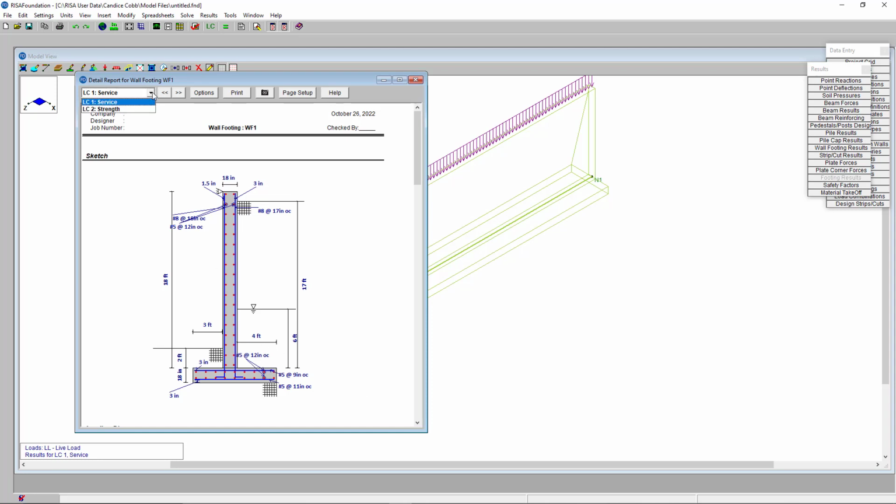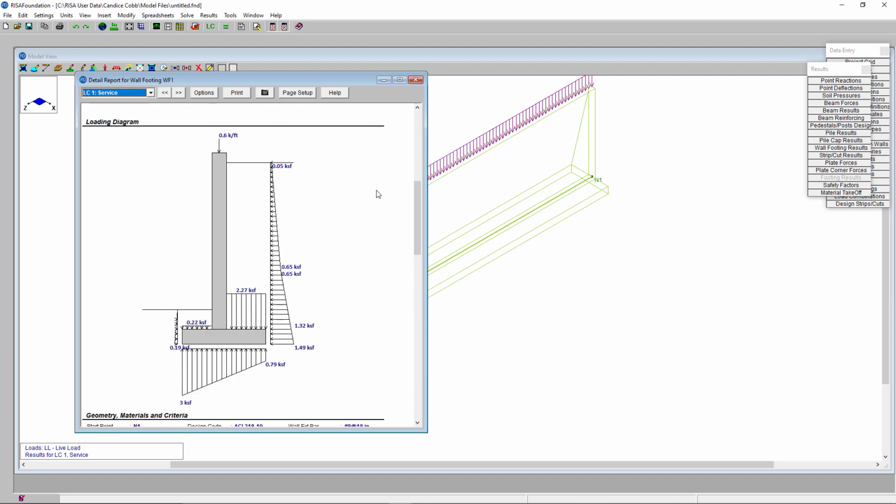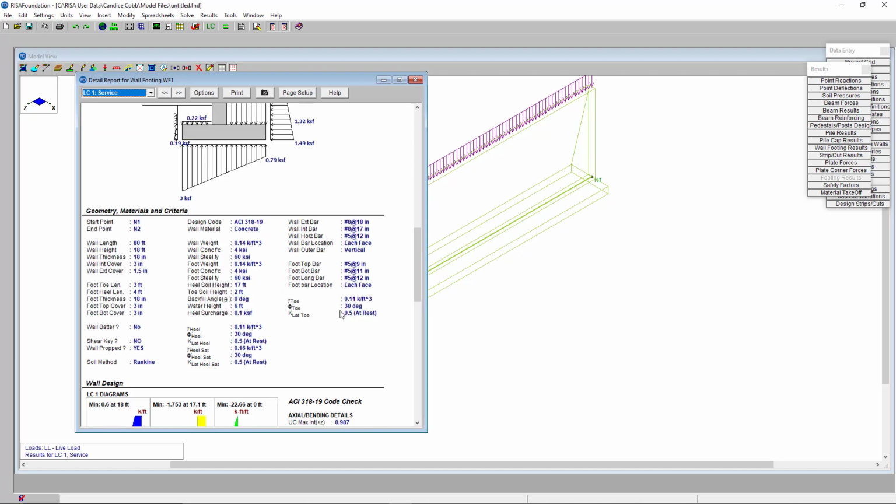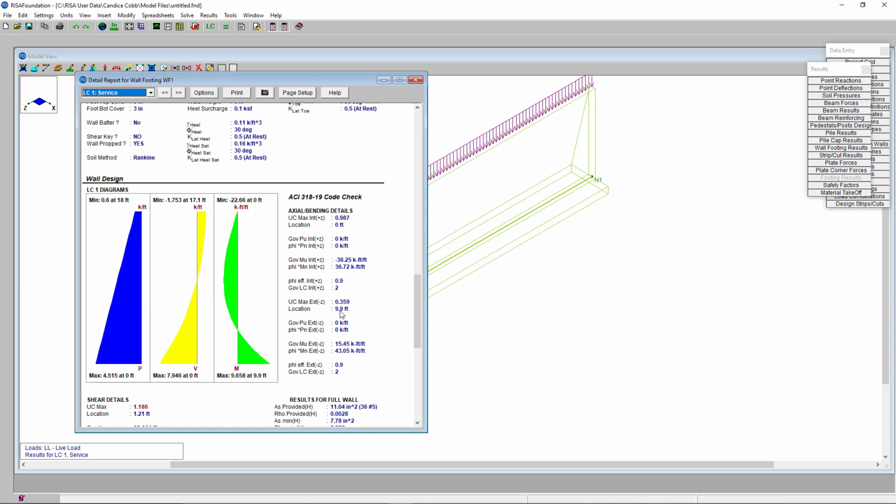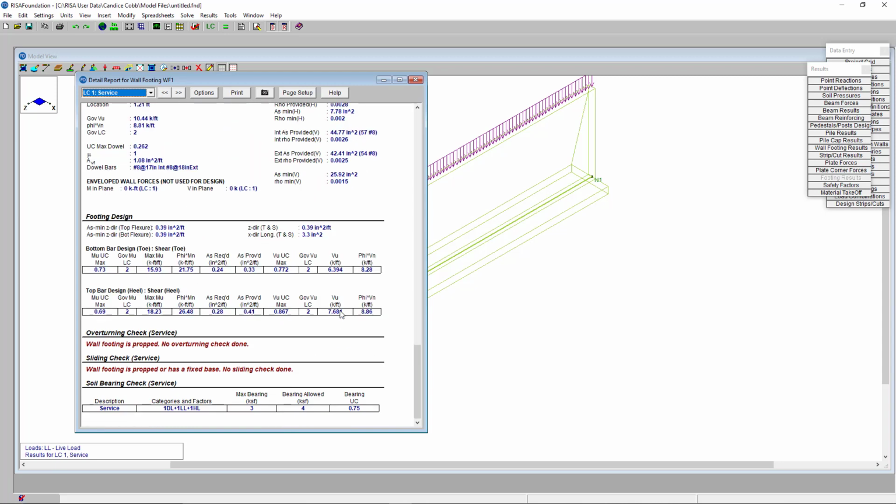Up here, choose which load combinations to view. When I come down, I really like this loading diagram here as well. This shows me the actual lateral earth pressures that were calculated as well as the bearing pressures. We can keep scrolling down and get some more material properties here. As I keep scrolling, we've got the footing design and it gives us the soil bearing check. So in this particular detail report, it is not checking overturning or sliding, and that's due to the fact that this wall panel is propped.